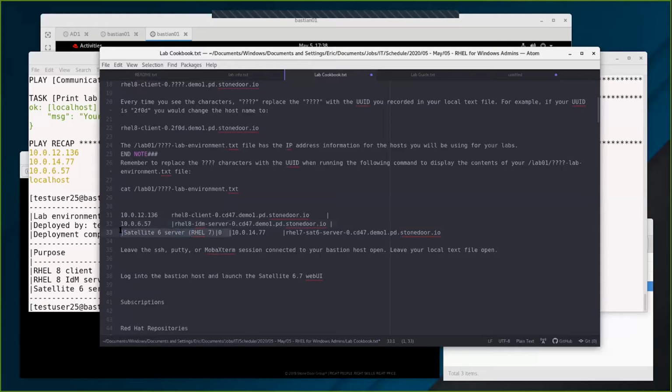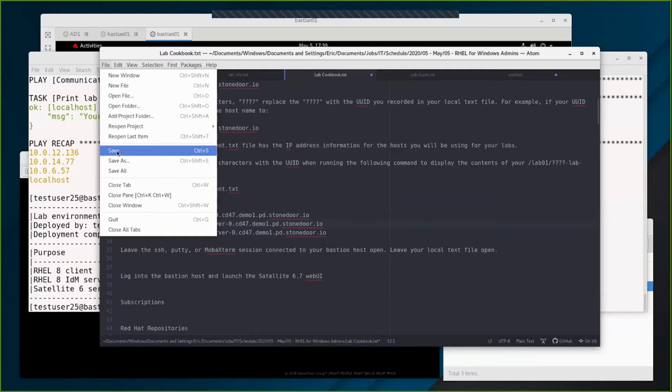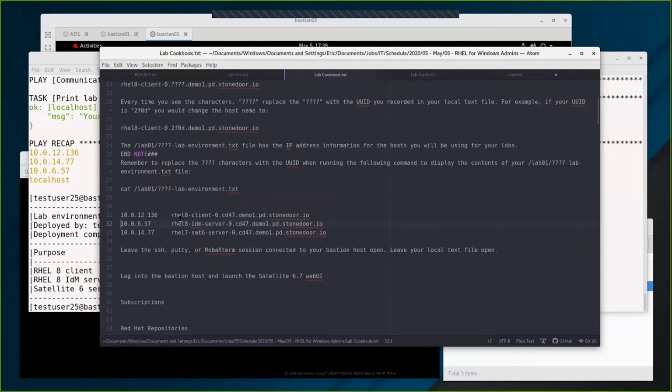I'm going to get rid of the information I need. Now, some of you that are familiar with Linux may recognize the format. This is very similar to what you would see in an /etc/hosts file. So I'm going to go ahead and save it. So I have that information, so this is the name of my RHEL 8 client, and this is the IP address for that RHEL 8 client.